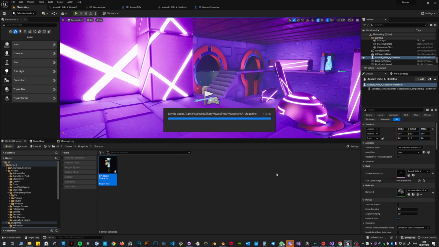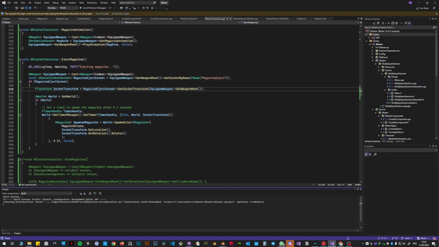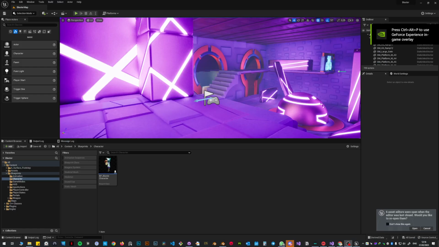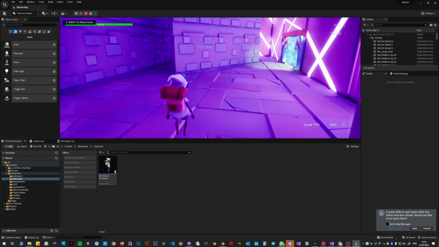Sorry, let me save real quick, and I will actually close out of the editor and recompile. I hate this thing. Okay. So now it should work.